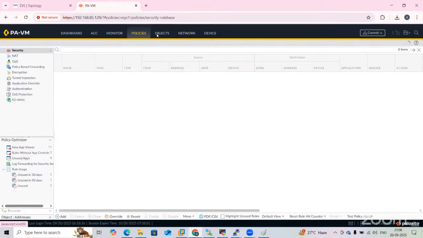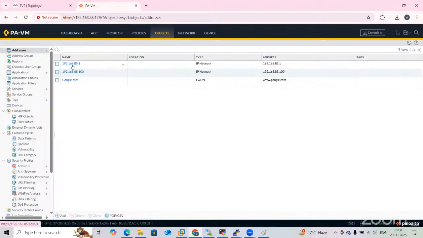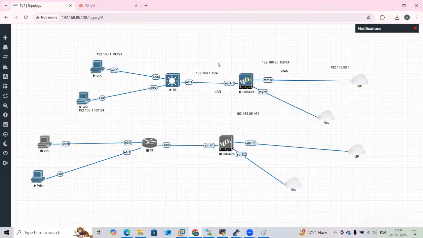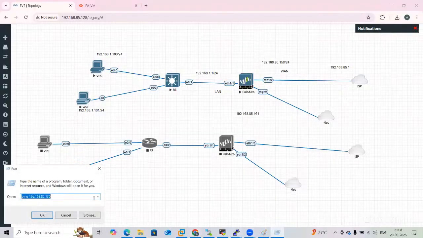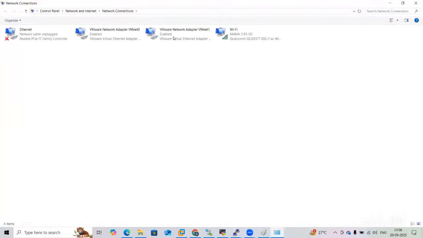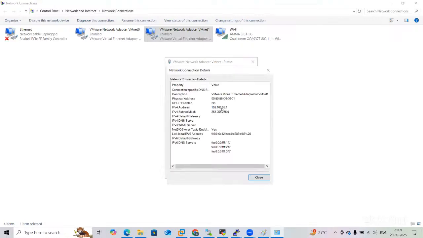First, create the objects. In the objects, I create one IP. One is this one. This is how it will get means here NCPA. Right click under the status, under details. This is IP address. This is subnet.